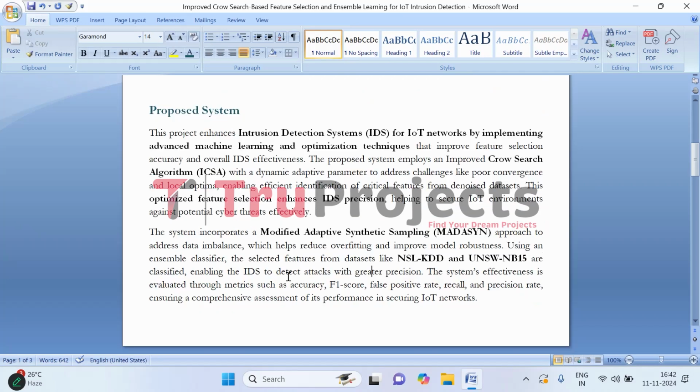In this system, we are also tackling a common problem in machine learning, that is data imbalance, using modified adaptive synthetic sampling. Let's get into more detail. When one class of the data is much larger than the other class, it can lead to overfitting, making the model less reliable. To fix this, we use a technique called modified adaptive synthetic sampling, that is the MADASYN technique, which helps balance the data and also improves how well the model generalizes.